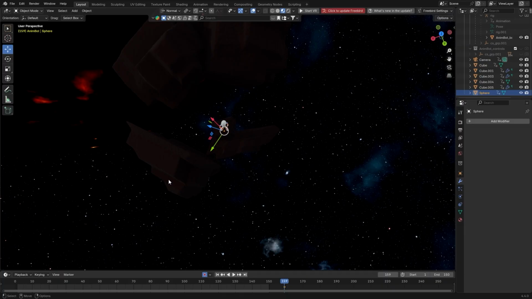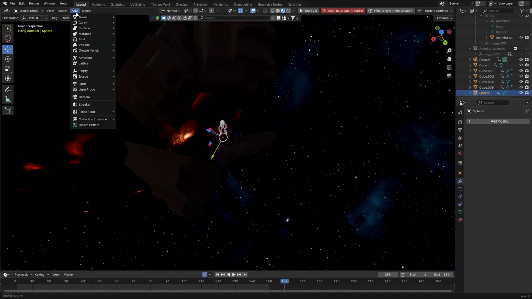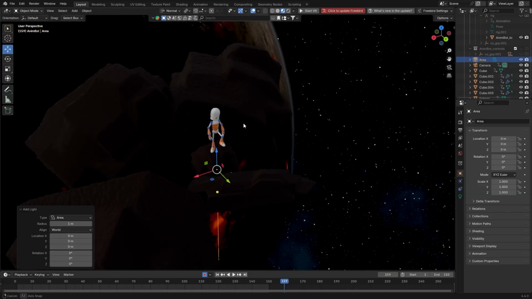And last but not least, the rim light will be in the back. It's going to create an outline of the character to help separate it from the backdrop, this big planet here. So let's go to Add Lights and start with an area light to act as our key light.